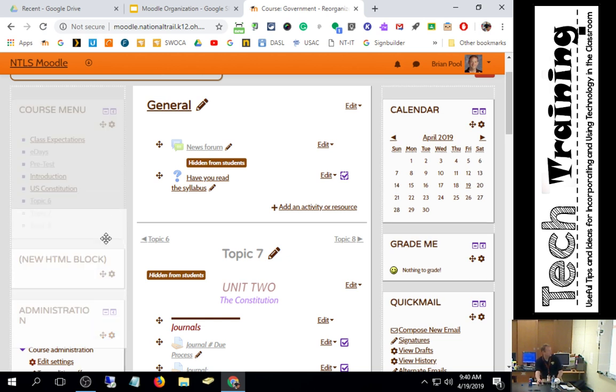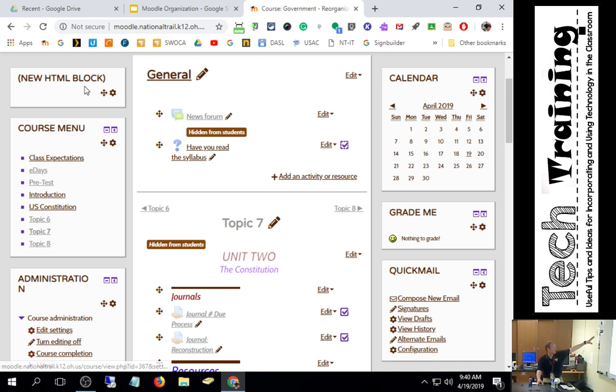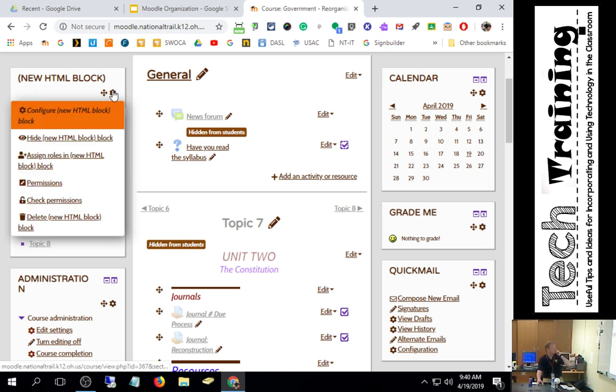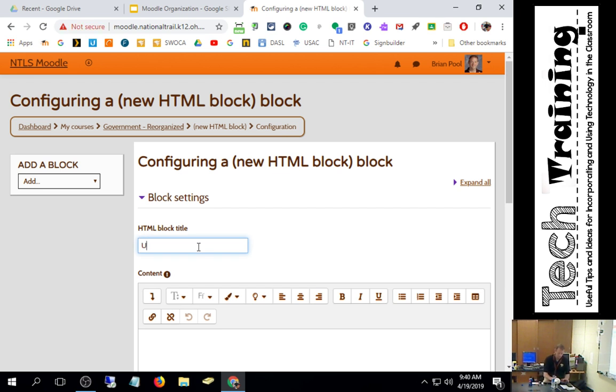So you're calling that, tell me what you want to name that. Upcoming due dates. Okay, so right now it just says new HTML. If I hit the thing and say configure, I can call it upcoming assignments? Due dates? I put due dates.